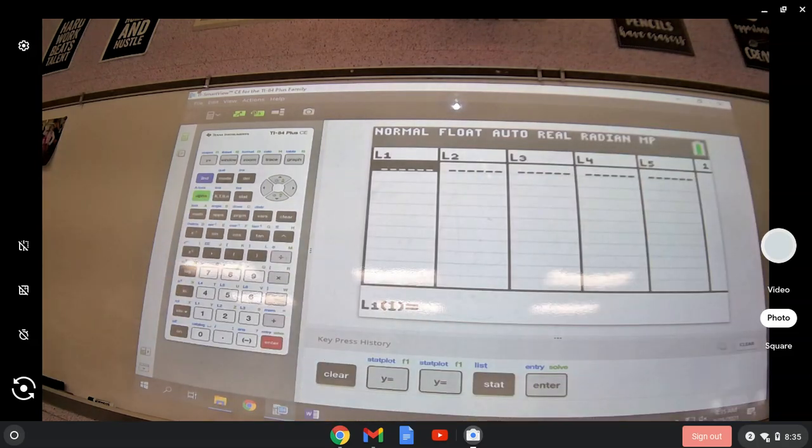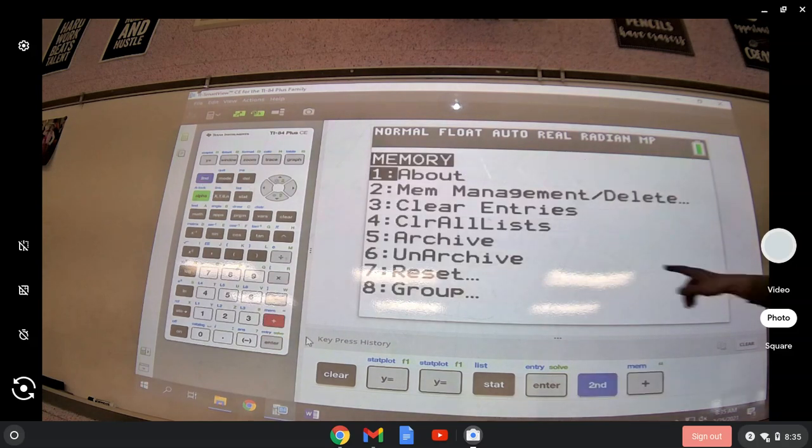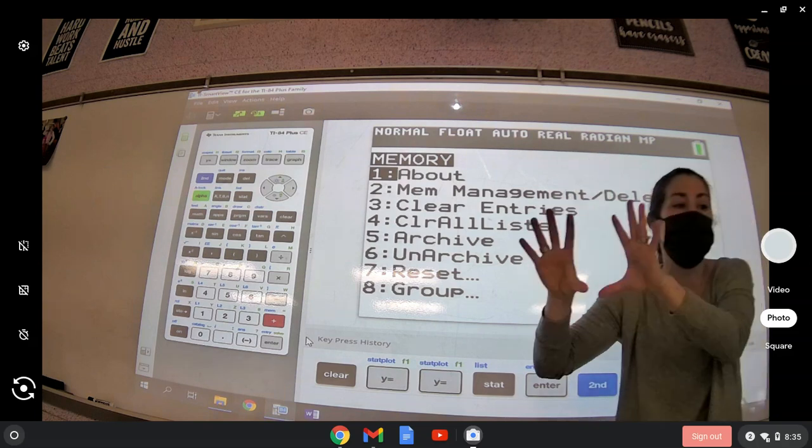If you have any data in your calculator right now, press second, plus sign, number 4. You want to clear all your lists. This is how you empty your list.